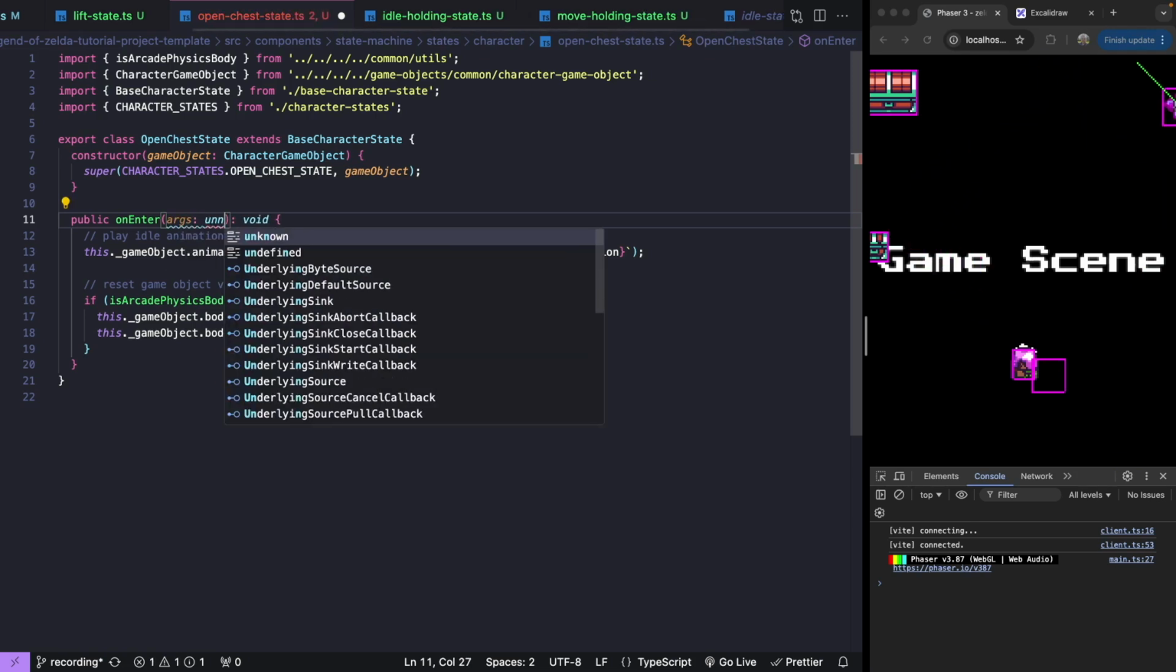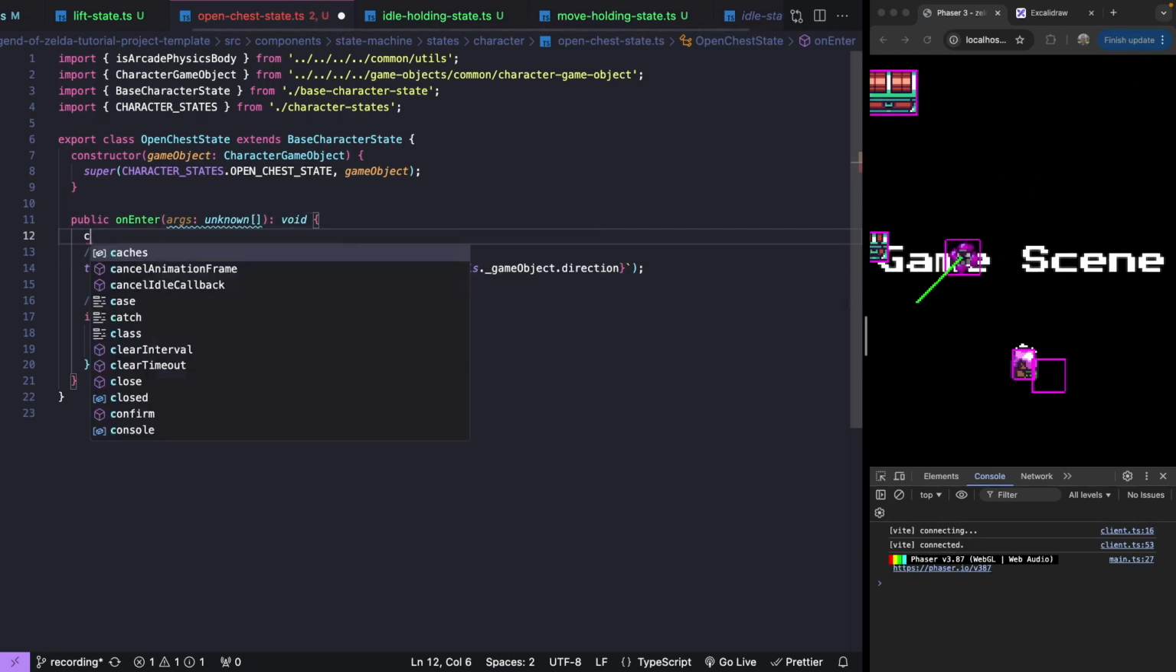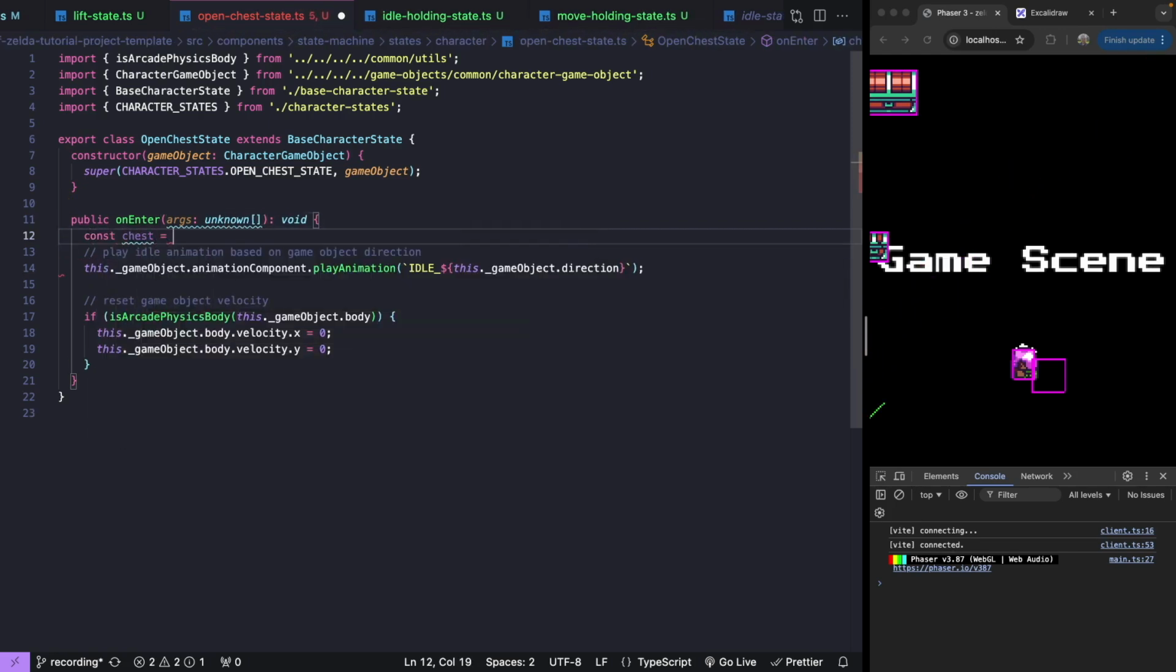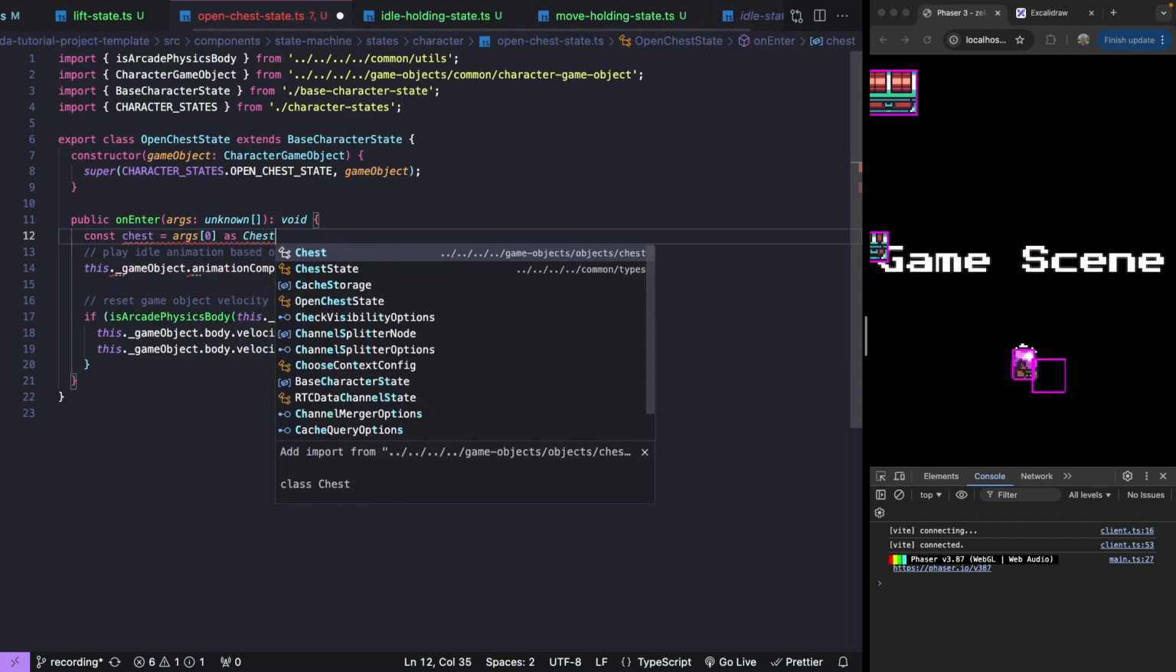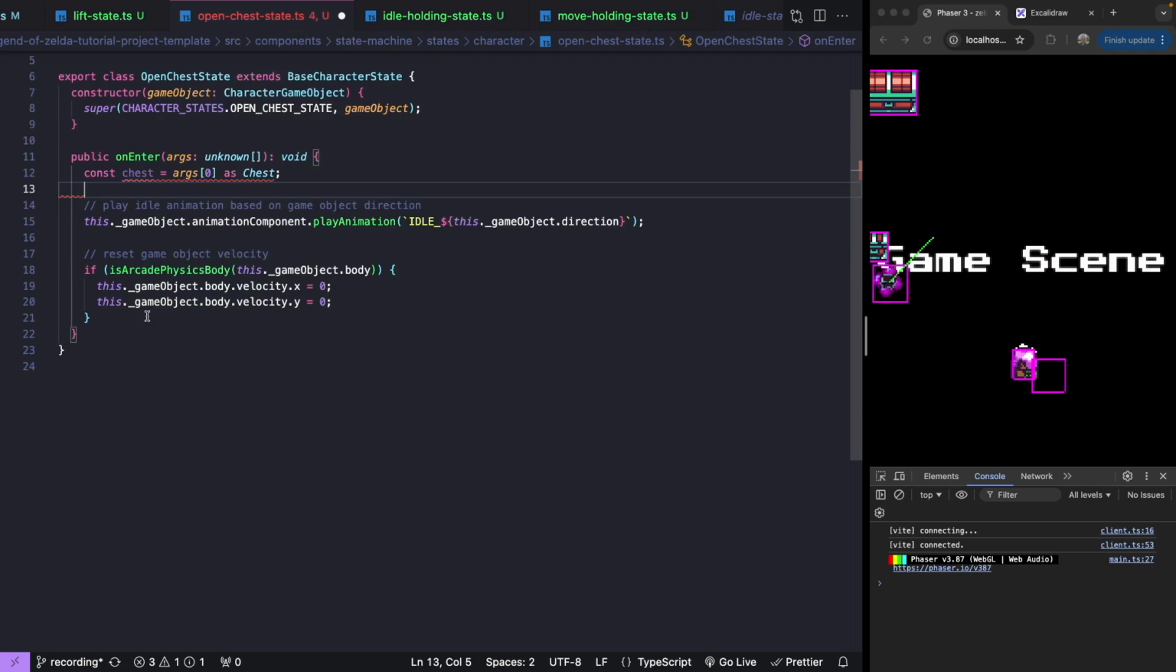This will be an unknown array. And we'll add in our chest, so we'll do const chest will be equal to our args, our first element, and we're going to type that as our chest. Now in this state, we'll want to reset our body's velocity, and then we want to play our animation for lifting up our game object.